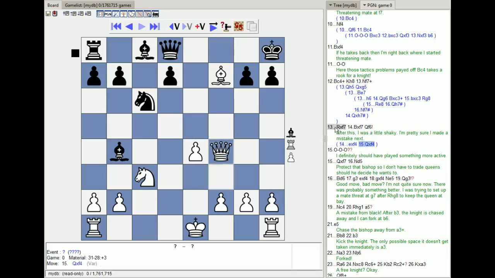So that's something probable. But instead, he plays Queen F6, a blunder. You caught on to the fact that you played this and it was a blunder. You left this double attacked with only a single defender by castling queenside here.